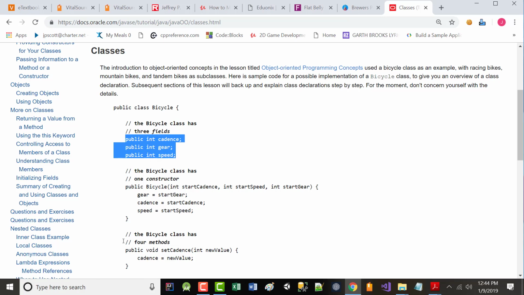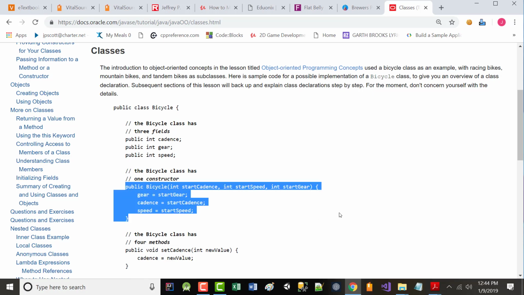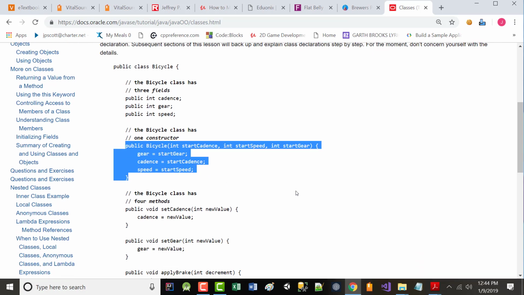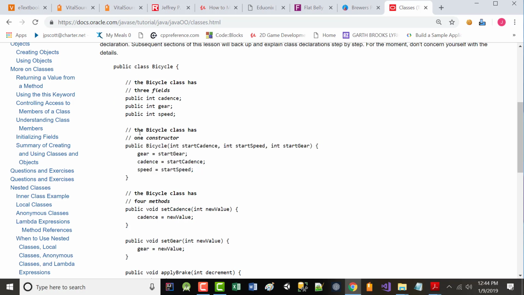Then if you look, the name of the class, you can look up here and see it. The name of the class is bicycle. Everybody see this right here? It's the name of the class. So this right here is referred to as the constructor. The constructor has the same name as the class. So notice, public class bicycle, public bicycle. This says that if I create a new class, you're going to pass in 3 variables. One will represent the start cadence, one will represent the start speed, one will represent the start gear.